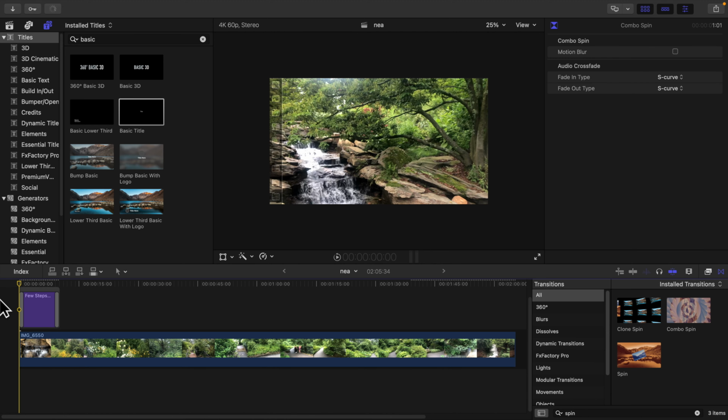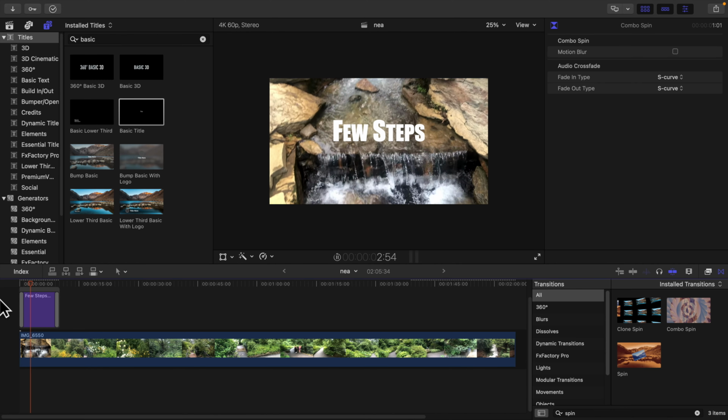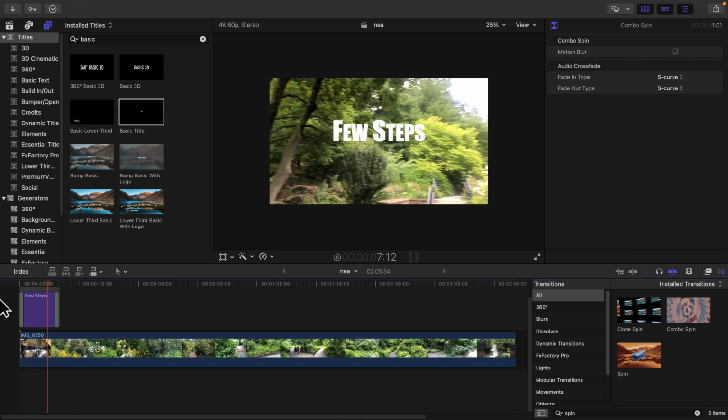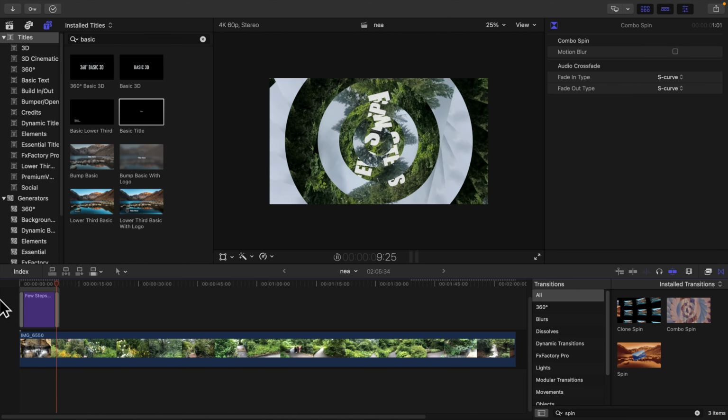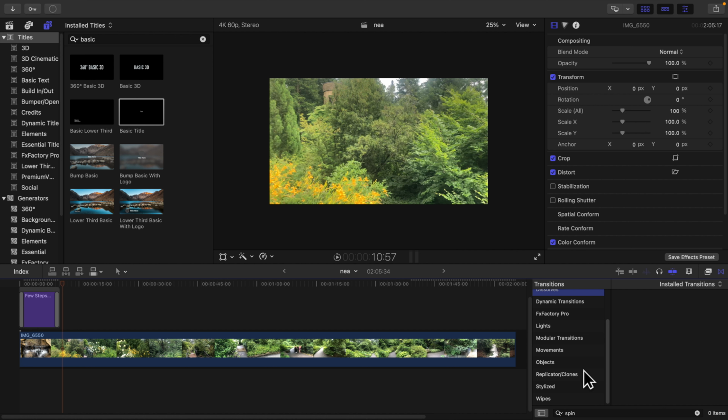Now let's play and check how it is working. See, here it is spinning and the text is visible. Now when the text disappears, it will also spin this way. See, it is spinning that way. There are also other things. So dissolve and spin are popular. Then there is slide, and some other things are there.